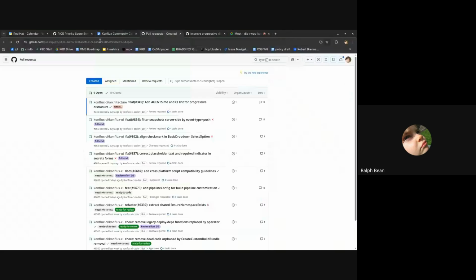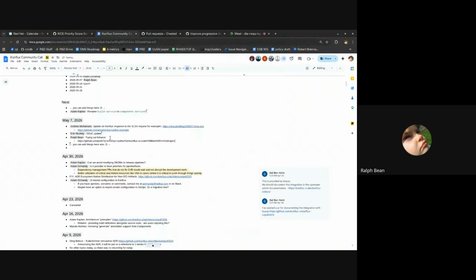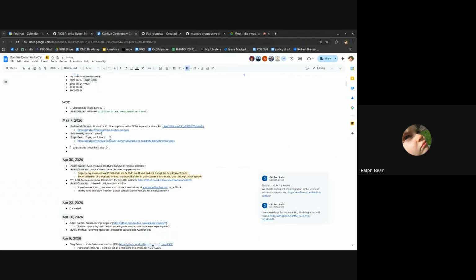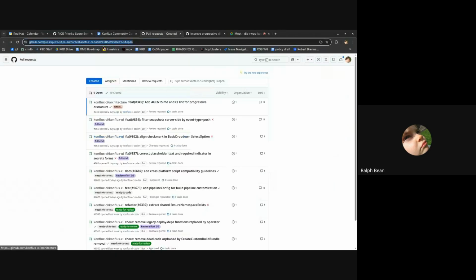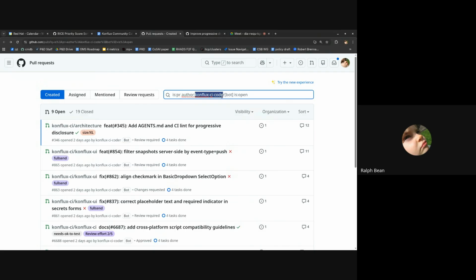I would start with this URL, which I'll add to the agenda notes. You can see it, but there's this query, right. Here, I'll make it bigger too. It's everything that's a PR where the author is Konflux CI coder bot. And the way it's working right now is that FullSend generates different app identities in GitHub for different agents that play different roles in the system.